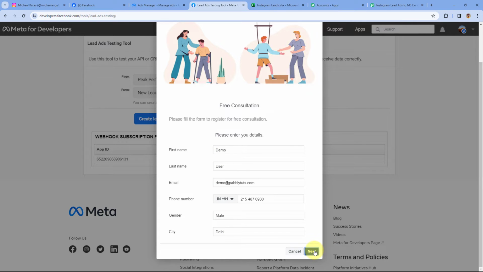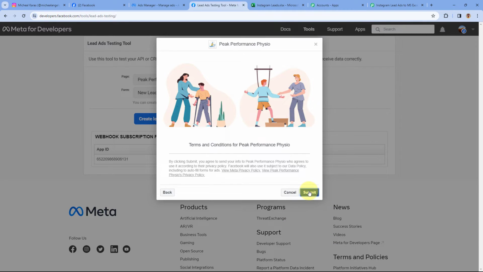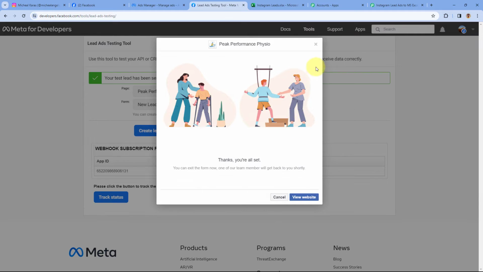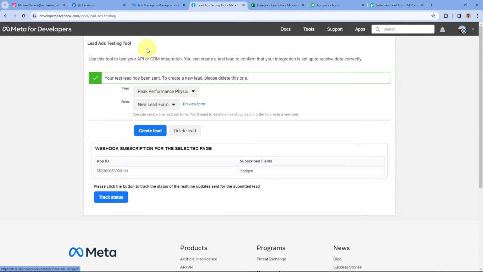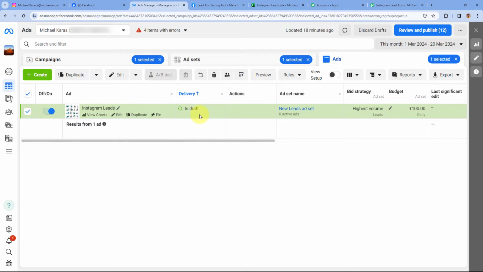Now let's click on next and after that just click on submit. As we click on submit, we can see using this lead ad testing tool, we have generated a test lead in the same lead gen form which we were using in our Instagram lead ads campaign.